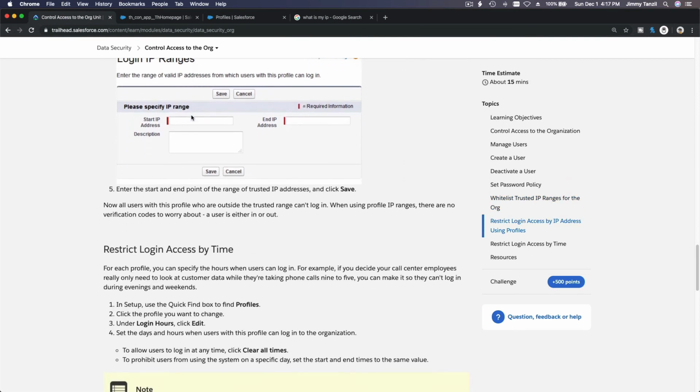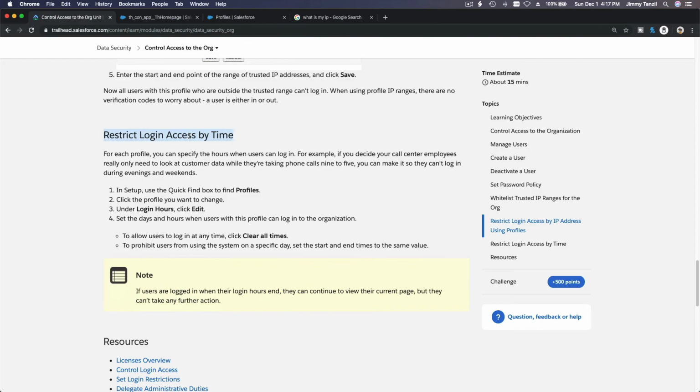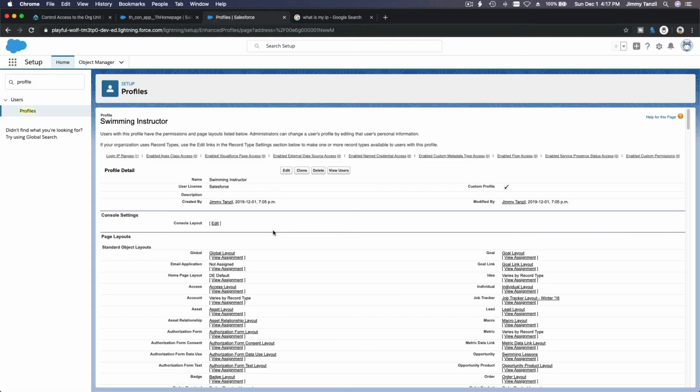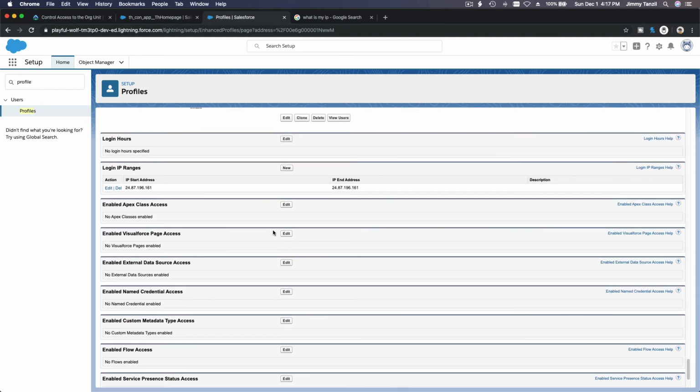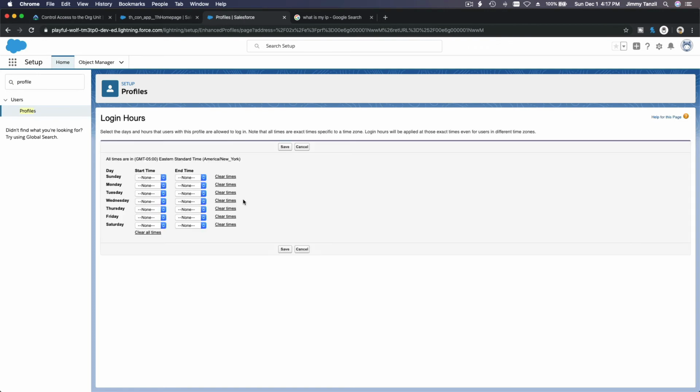Now, next, what else? Restrict login access by time. The same thing. If I go back to profile here, and I scroll all the way down, it says login hours, add it. For example, you can only log in from when the swimming pool opens, so maybe 9 a.m. to 9 p.m. from the swimming pool. You can't log in outside these hours. You can't log in to Salesforce because the swimming pool is not even open yet.